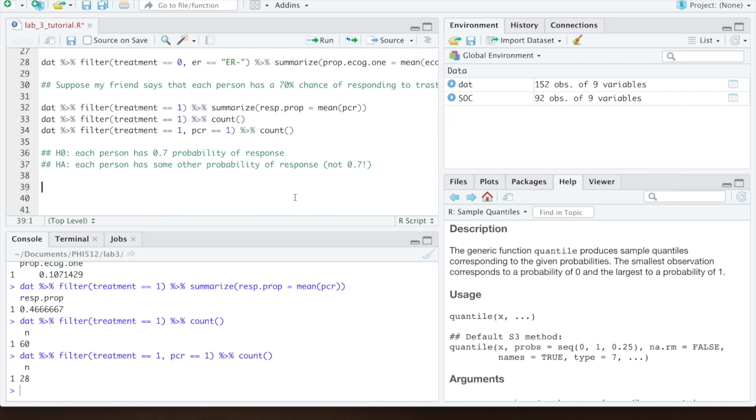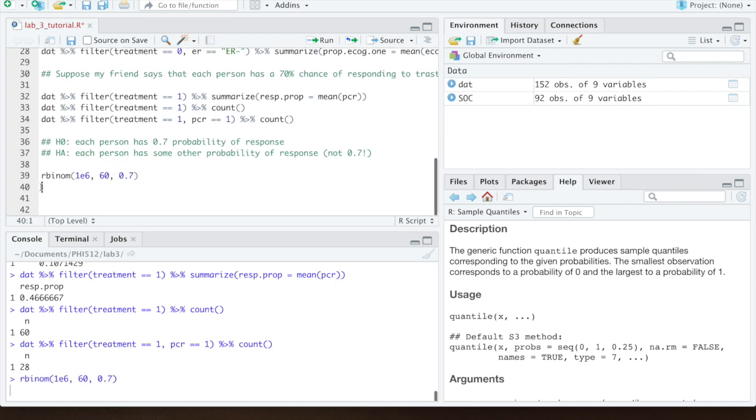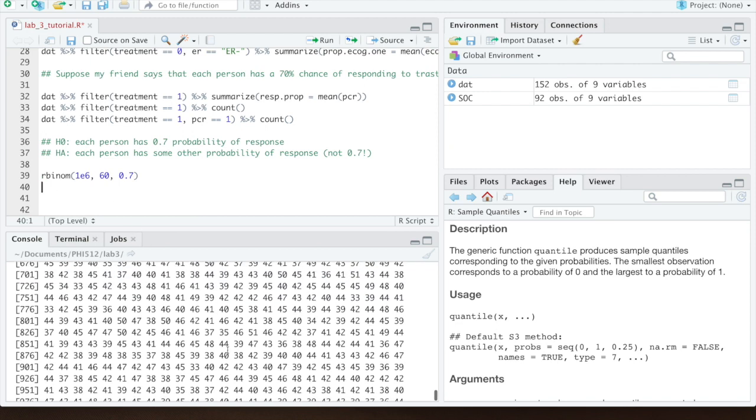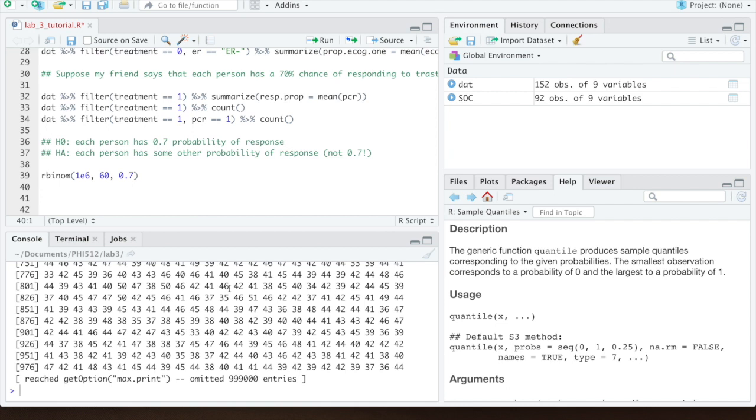We want to take a coin that has a probability of heads of 70%, 0.7. We want to flip it 60 times and record the number of heads. And we want to run that experiment 1,000,000 times. So we say rbinom. The first number is the number of experiments we want to run. The second number is how many times we want to flip the coin per experiment. And the third number is the probability of heads we want for each flip. So if we run this, it's going to run a bunch of experiments, each one with a coin with a 70% probability of heads, and this is the number of heads that we're going to see.